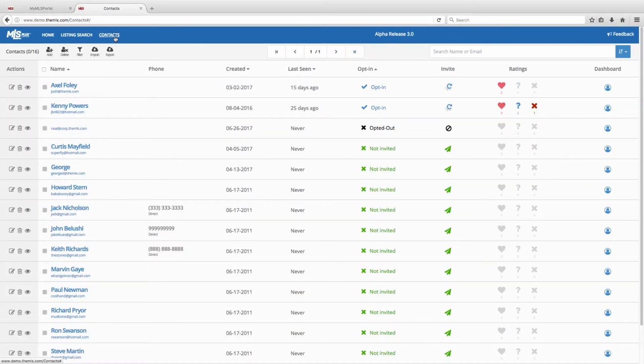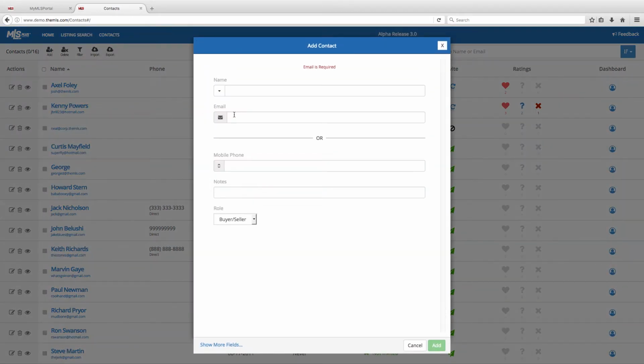Once you've reached the contacts dashboard, you can add or delete contacts by clicking on the icons at the top of the page. In order to add a contact, you will be required to enter an email address at the very least. The name, phone number, and note fields are all optional. In the notes field, you can add personal notes for yourself, such as a birthday or favorite basketball team. You can also select a role for each contact, such as buyer, seller, other agent, prospect, broker, and so forth.